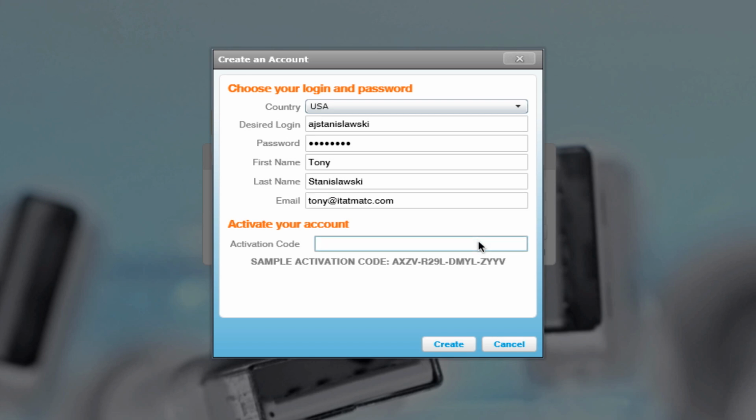So I'm going to put in this temporary code that Testout gave me. This code is the code that you're purchasing. In the bookstore, it comes in a manila envelope, and if you purchase it from Testout, they will email you this activation code. The product is online and downloadable, so you're not purchasing any kind of physical media. I go ahead and click Create.